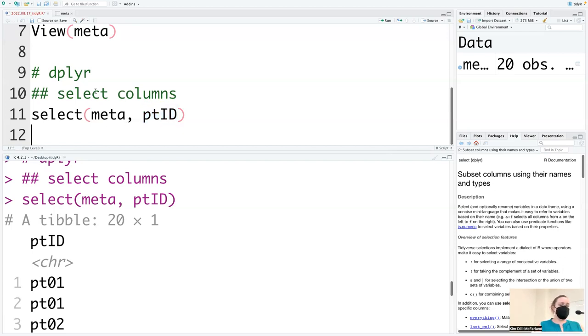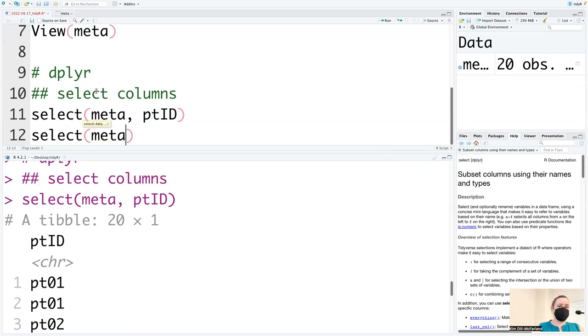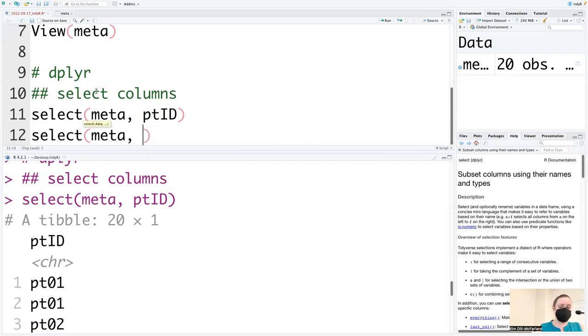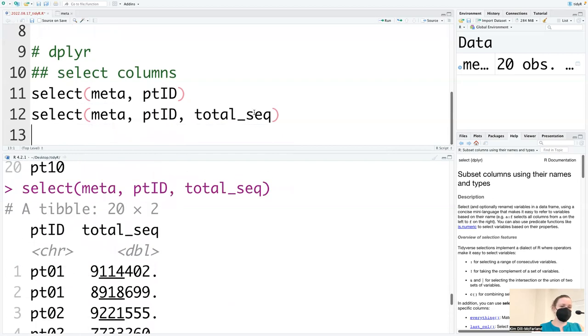We can just keep selecting multiple things if we want. So I give it our data. And again, this is why it doesn't list a bunch of parameters in the help page, because it doesn't know your column names. If we wanted our patient ID and our total sequences, we just keep comma separating and listing them. Now it gives us our two columns.